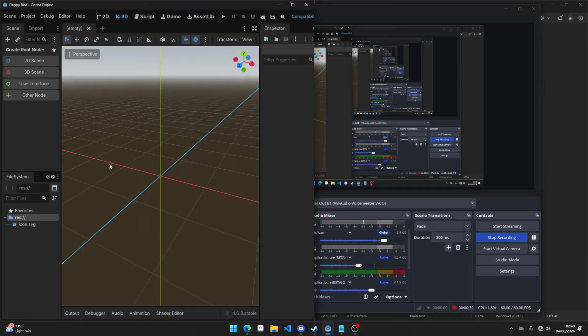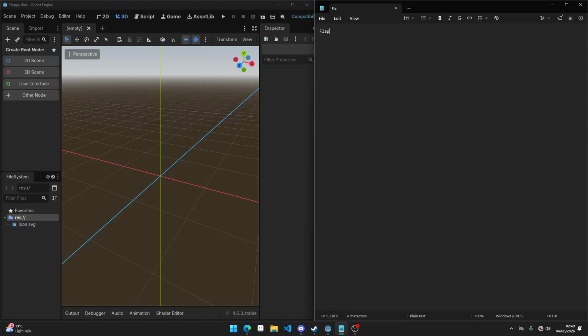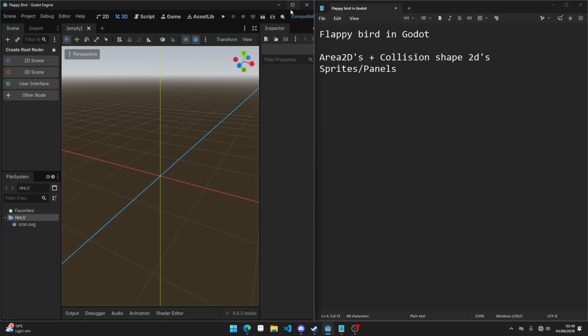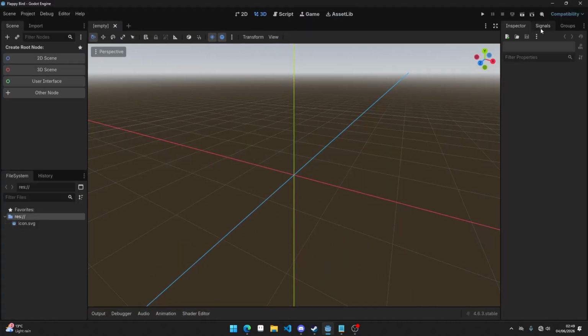So, to make Flappy Bird in Godot, it's very simple. You mainly use these two things, and obviously these two, well, three. So you've got Godot, you've got your inspector and signals. You can use groups if you want. We might go into that.